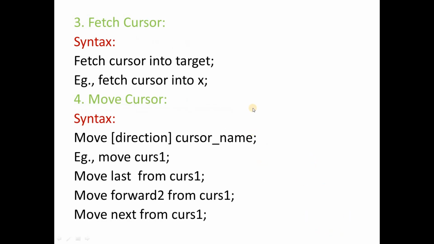Then the next phase is fetch cursor, because whenever we saw the definition of your cursor we talked about this: our cursor stores multiple rows in a single variable and then individually we can process each row. So whenever we have to access a particular row or particular record from your cursor variable, we have to fetch that record from your cursor, and that's why this is the third phase, fetch cursor.